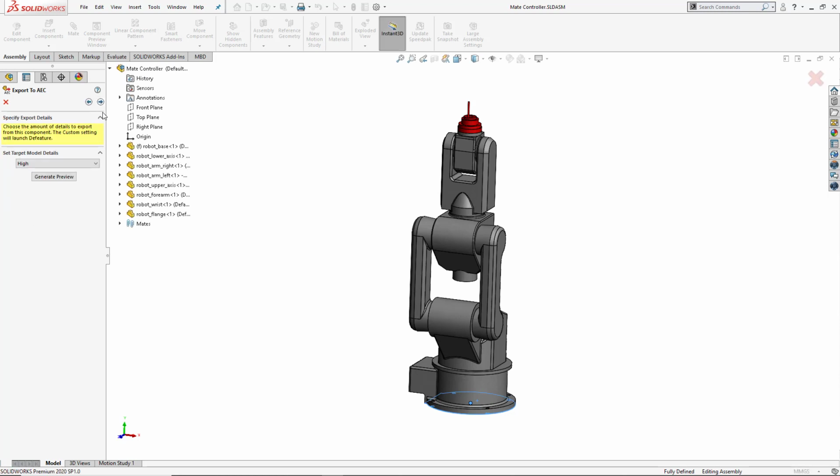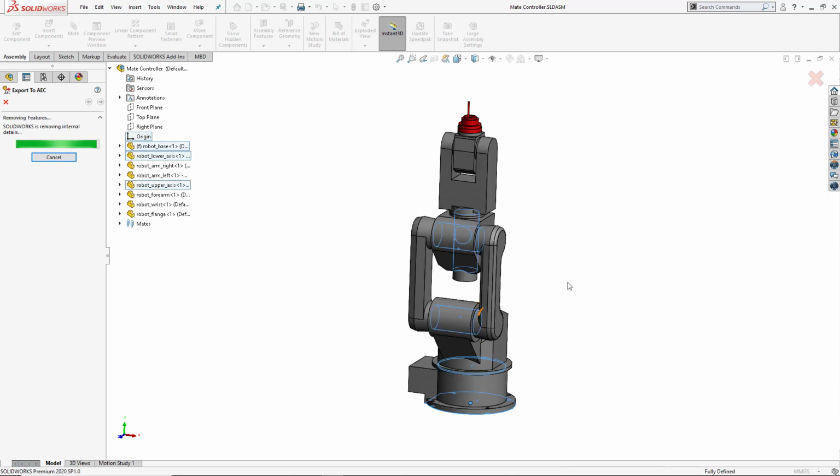Clicking Next goes to the next set of options. You can specify the level of detail you'd like to export. So we'll stick with medium in this case. And then when you click Next one more time, it's going to go and remove details.